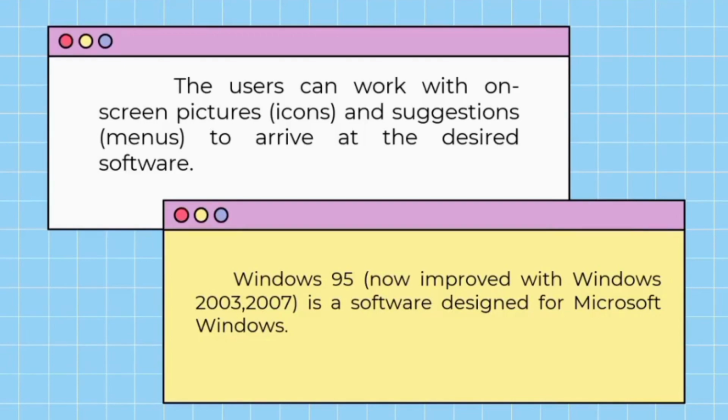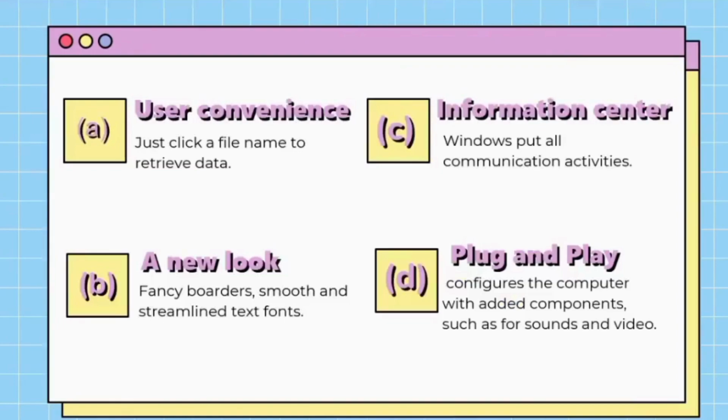It is easy to visualize how Microsoft Windows will benefit educators and students because it is useful and easy to learn, and it is also powerful and suitable for schools. Actually, Windows is in itself a self-contained operating system which provides, letter A, user convenience. Just click a file name to retrieve data, or click a program to run it, as easy as changing the channel on your TV screen.